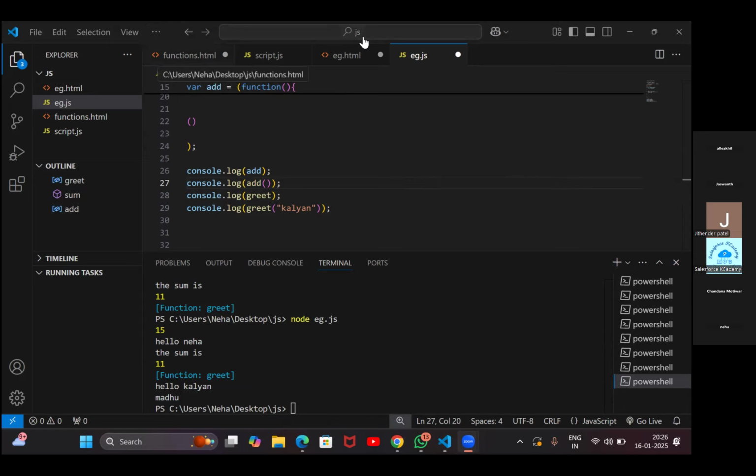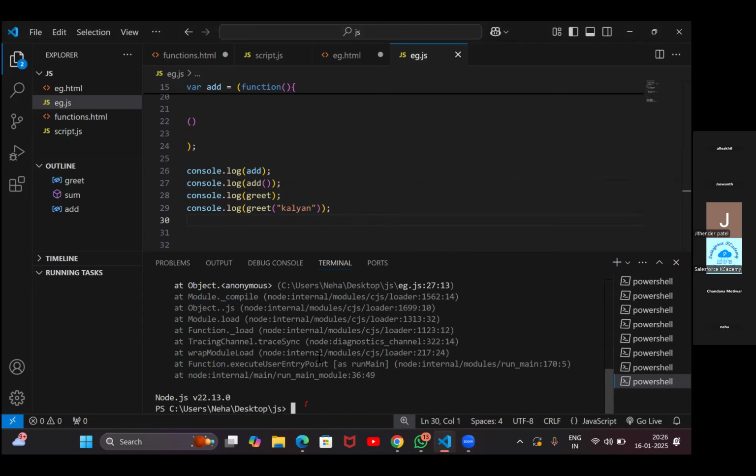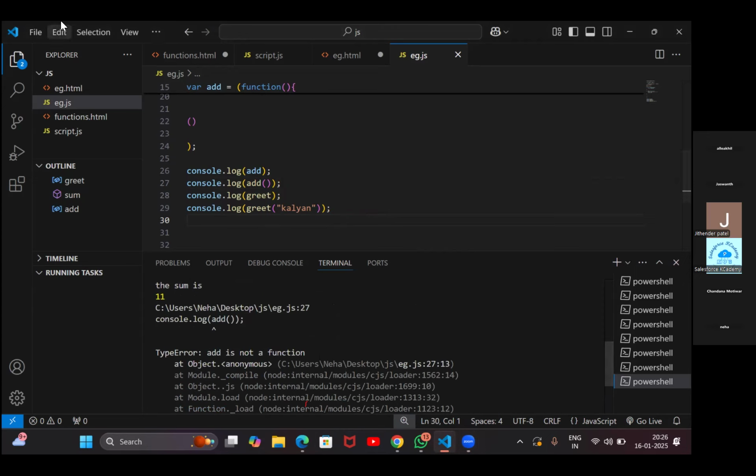I think I'm facing an issue. Click here. Control S. Now come down. Now click up arrow, page up or up arrow button. Now execute. Enter, click enter. See, add is not a function. It is telling us very clearly.